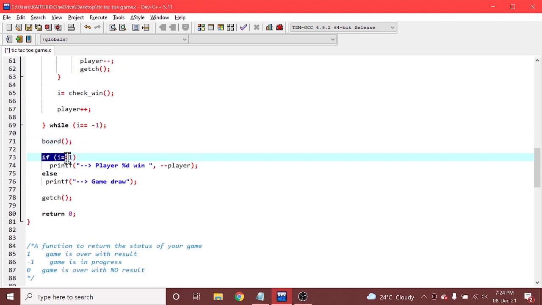Okay, we have given if i is equal to 1, which player has won, player 1 or player 2. And if i is not equal to 1, obviously i must be -1, right? So in the else case we have given game is draw.